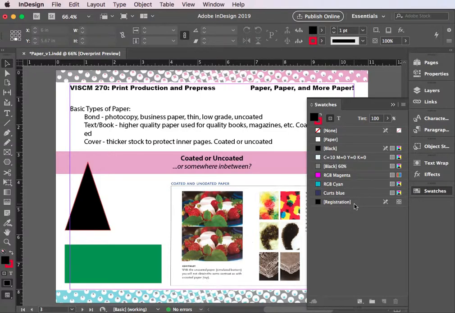Registration is basically 100% of ink for every color in your document. If you have CMYK, that's 100% of each, so that's 400% ink buildup, and that's too much for printing. It'll smear and offset onto other sheets. So do not use the registration swatch for black. Use this black, unless you don't want it to overprint. If you want black to knock out, you need to create your own black. To do that, you can just drag that black onto the New Swatch icon down here and it creates a copy. This copy will not overprint, and it will knock everything out.